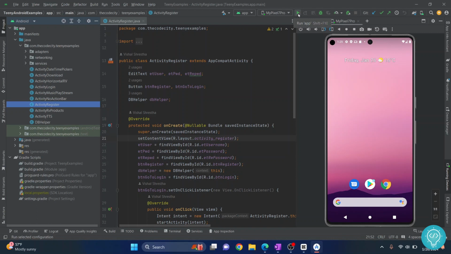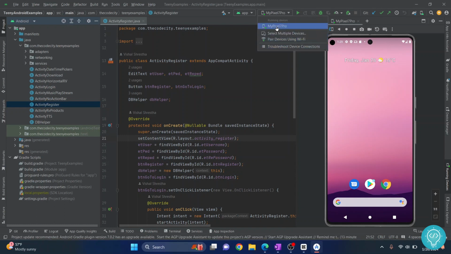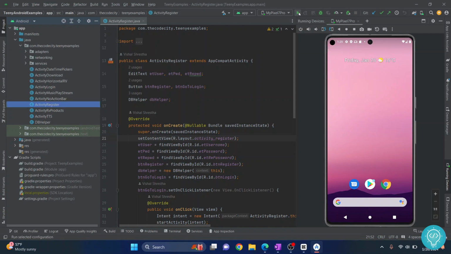Now you can just click on this button here and it will run on this device. If you have a bunch of devices connected, you can just click on this and choose the device from here. For now, inside this running devices here, I can only see my Pixel 7 Pro because this is the only one that I have running right now. And you can just click on this and this app will run on this AVD.